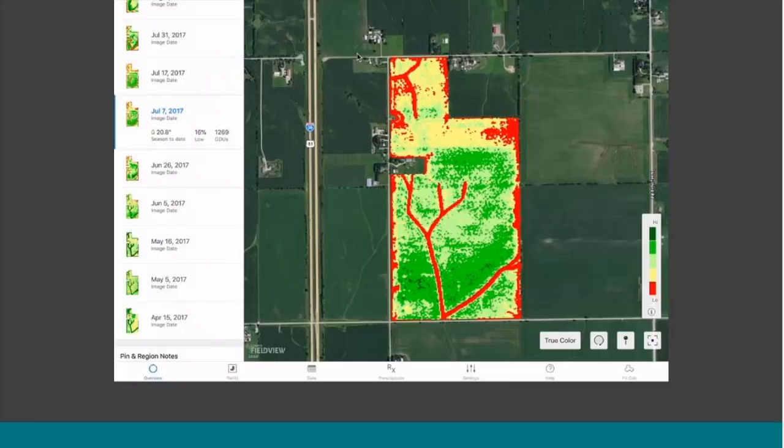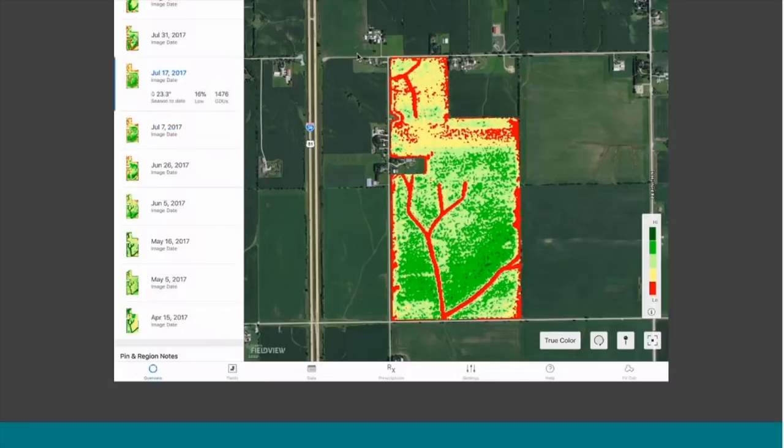Well, hopefully I had gone out there on June 5th, and by the time I got to July 7th, I didn't still see this pattern because I'd done something to fix it. And by July 17th, it just kept getting worse and showing itself through. So the idea of these field health images is they are your treasure map to scouting.